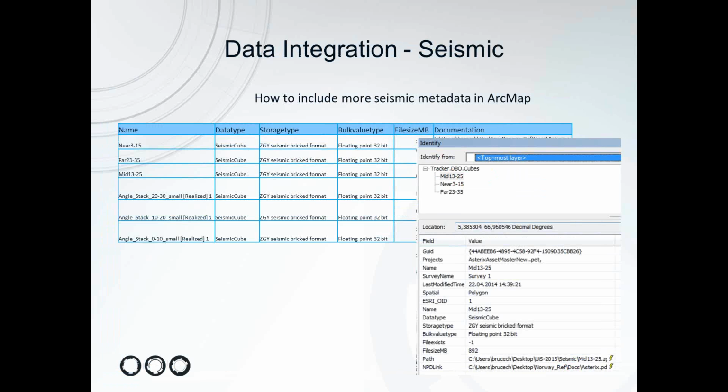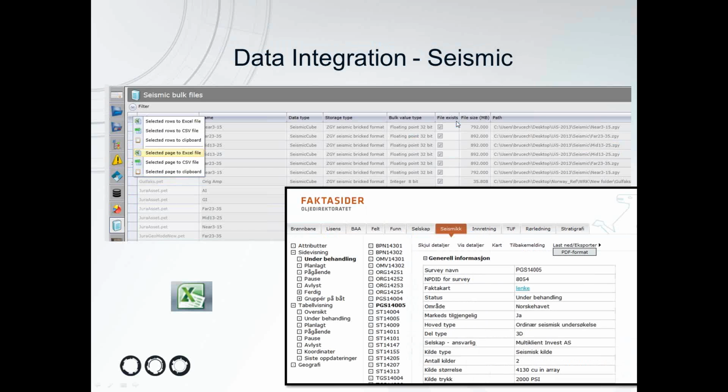Secondly, I'm going to show you how to integrate some more metadata into Arc. In this example, I'm going to include some additional attributes for the seismic, like the storage type, the bulk value type, and some documentation. I did that by creating a spreadsheet of the seismic cubes from the tracker bulk files to give me the additional metadata that I wanted.